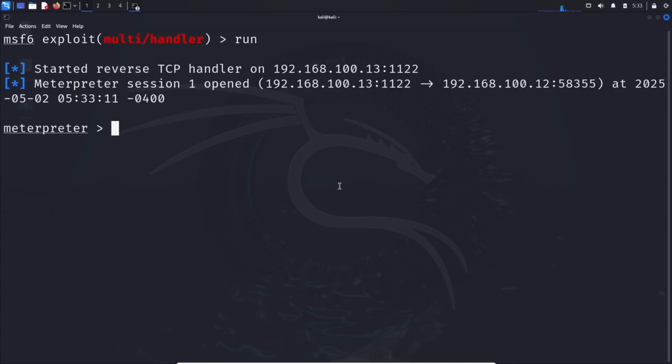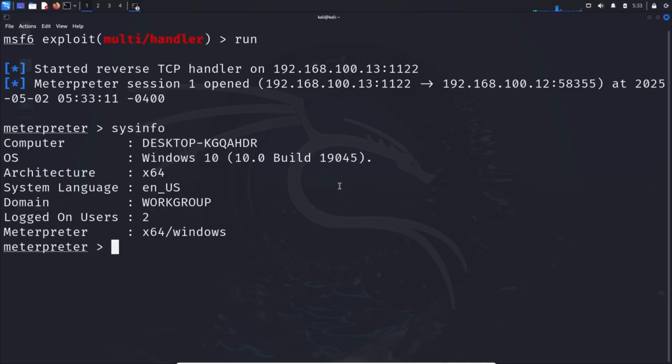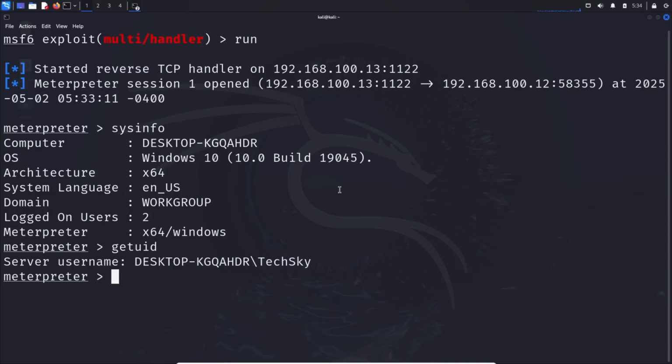First, let's gather some basic information about the system. Type sysinfo and press enter. This command returns details about the operating system, computer name, and architecture of the compromised system. Next, type getuid to see which user account our payload is running under. This shows us the privilege level we currently have on the system.